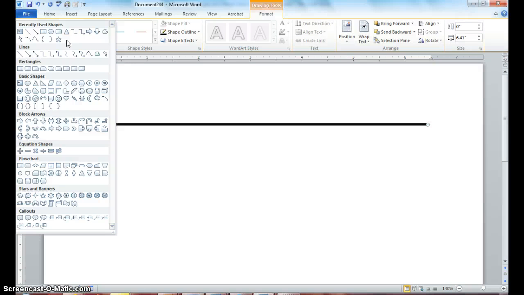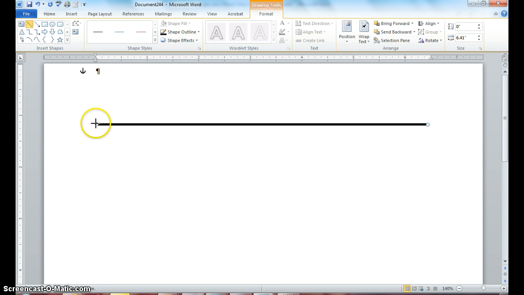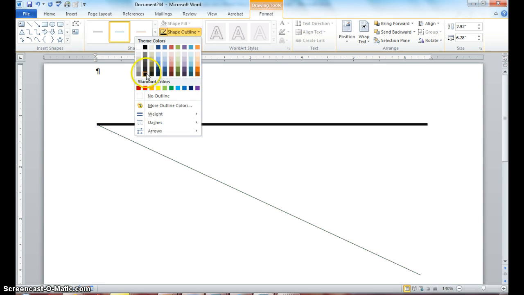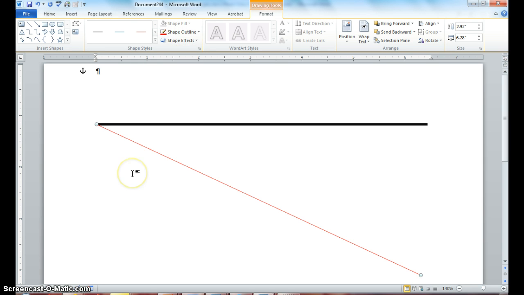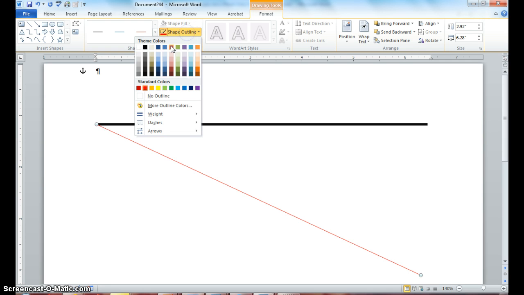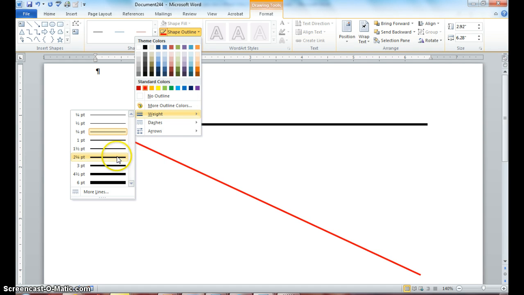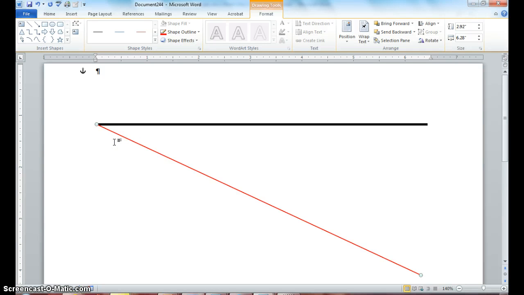So the next thing we will do is get a line. And this time you will click at the start of the previous line and draw a line that is diagonal. That goes across like that. And notice you have your format. Go back to your shape outline, and we want to make this color red. Okay, and we're going to keep the line. Why don't we go back and, let's say, go to your line weight and make it 1 point. A little bit thicker. Okay, so we just inserted two lines going in two different directions.